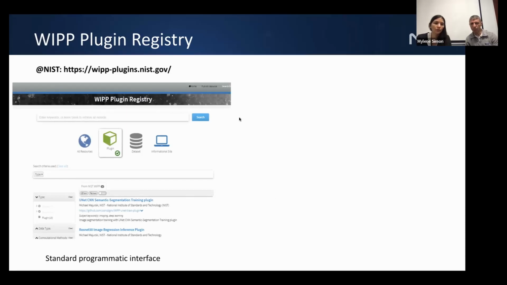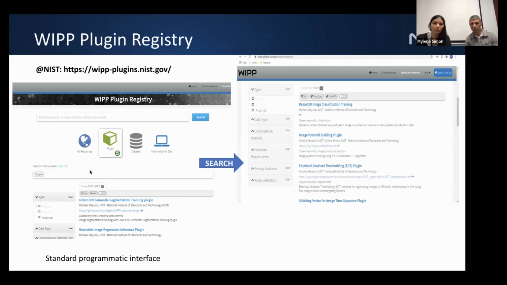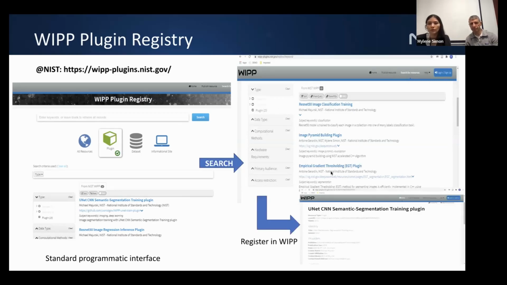So this is what the plugin registry looks like. If you go to wipplugins.nist.gov, you can find a list of some of our plugins. You can sort by type of plugin, whether they deal with 2D images, or what type of processing task, if it's segmentation, for example. You can filter with the filters on the left, and then you get the result. Once you find a plugin that you like, you can click on it to get all of the information about this plugin and also a link to the manifest that you can use to register the plugin in WIPP.